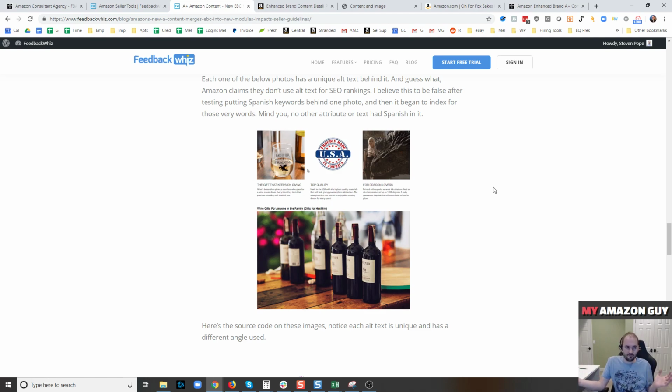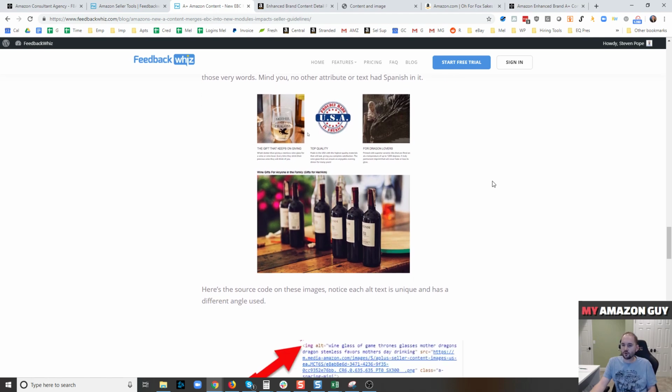Amazon claims all the time, and we find out they're false. They claim they do not index alt text of photos. I am telling you, they do. And I have proven it because I put Spanish behind a single photo and started to index for it, when it is not locatable anywhere else on the detail page, not in the title, not in the bullets, not in the back-end search terms, only Spanish text in the alt text of a specific photo. So I know for a fact that they index it. So take the time and set it.